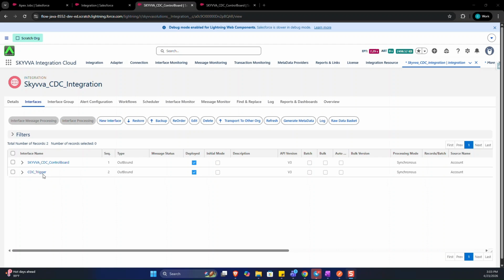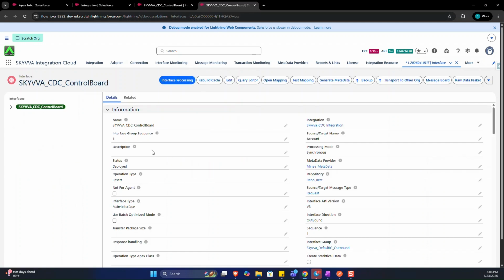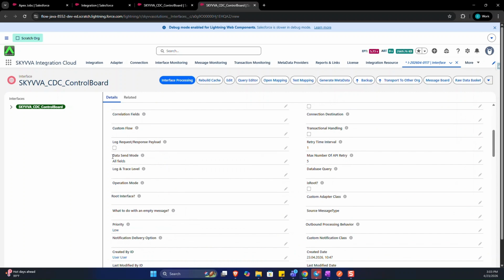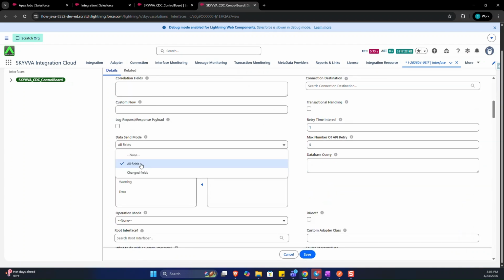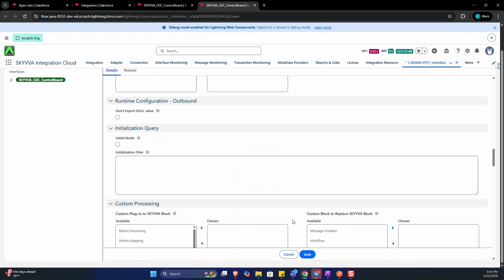Navigate to the existing integration since we have already created an outbound interface. In the interface, the source name contains account object. Link it with a message type. Set the outbound direction. For the data send mode field, it has 2 pick lists for sending the CP records. All fields means send all fields based on mapping, query, and changed fields means send only fields whose value is changed. Then scroll down to the SKYVVA CDC settings section.